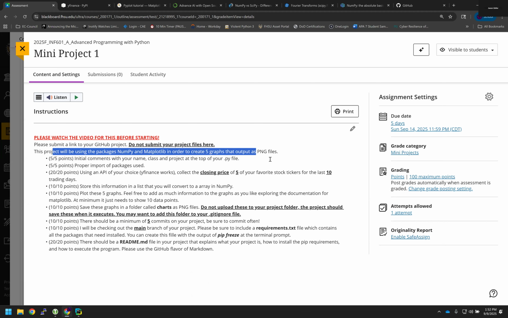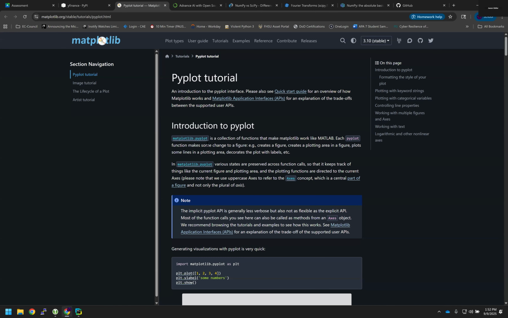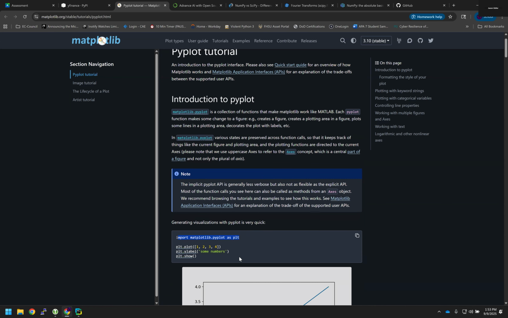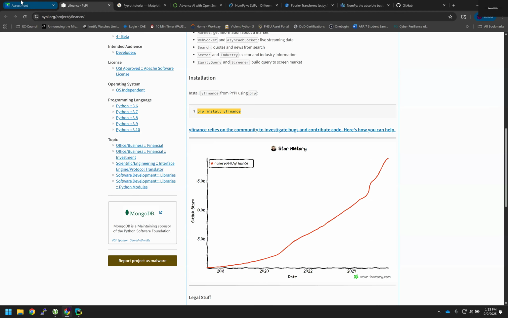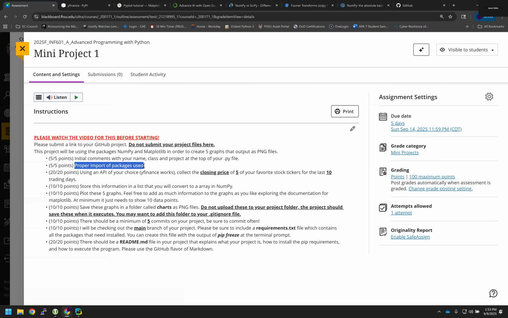How do you import Matplotlib? As MPL. Nope. I don't think we're using everything from Matplotlib. We're using a particular module, right? Yep. You're using PyPlot. So you're going to use this string here: import matplotlib.pyplot as PLT. Okay. So that would be what I'm checking for on your proper imports.